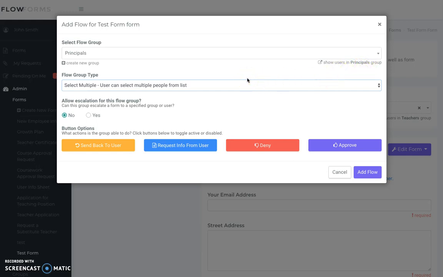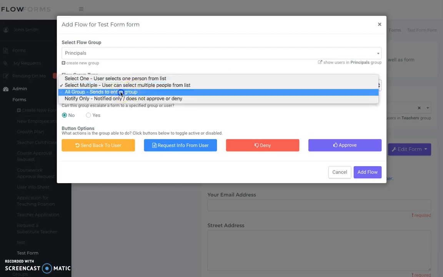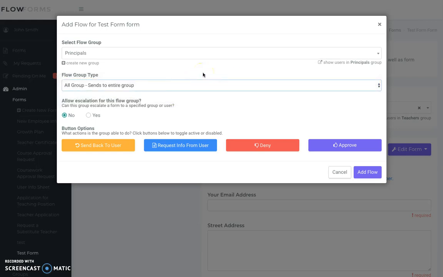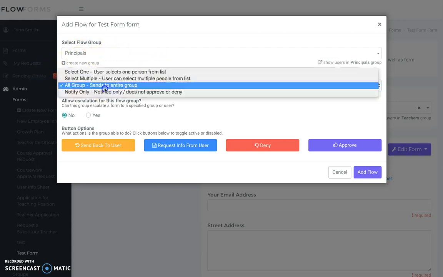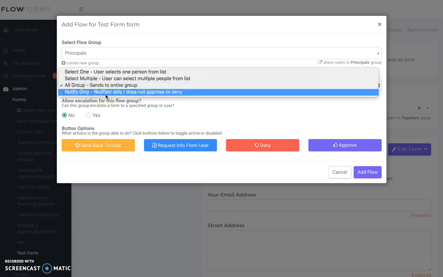those people they've selected. There's also an all group, which means that the user doesn't select at all. It would just send to every one of the principals in this group. Obviously, in this case, that wouldn't make sense. The last one is a notify only. It means that they don't approve or deny anything with the request. They're just simply notified that the request has been submitted, and then it would move on to the next group.